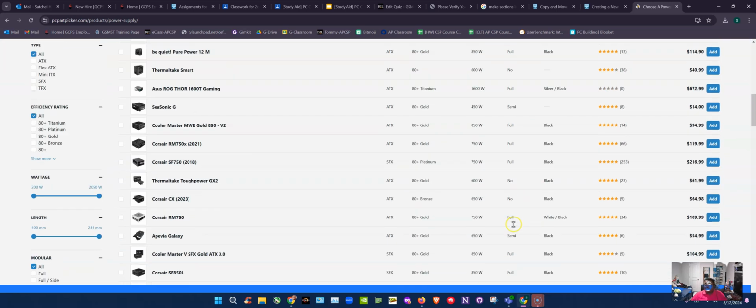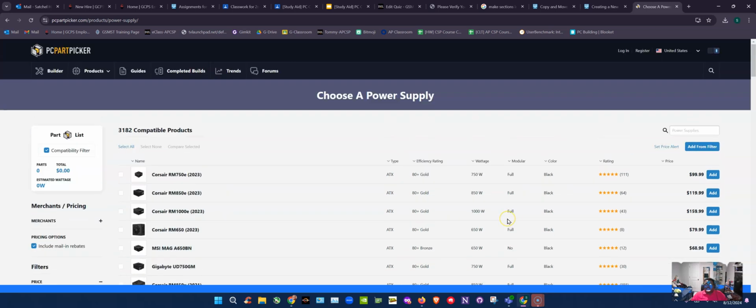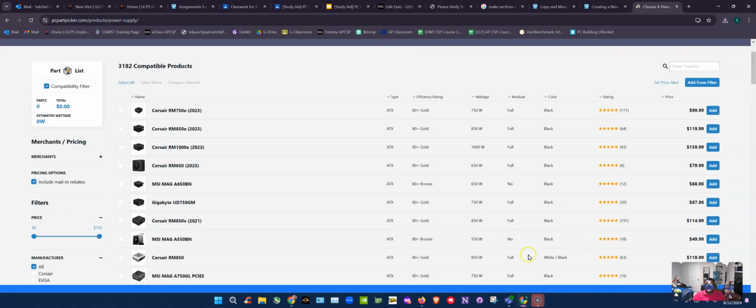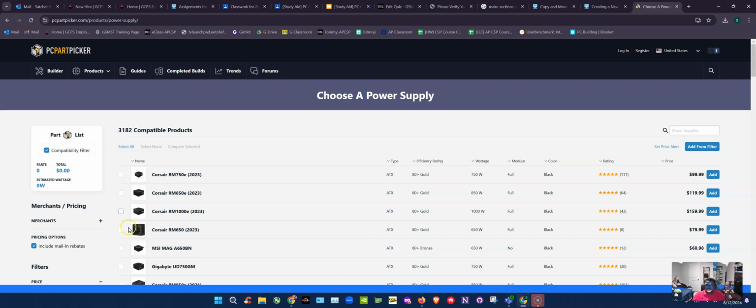And then modular, you have full, semi, and no. That basically means whether it is modular. Modular just means that you're able to take out different components you don't need within the actual power supply. So if you only need power to the CPU, GPU, etc., then you can put those in without having all the other cables there. If it is not modular, that means you have all the cables just sticking out. It can be a mess to manage, but those usually cost less. So if you can get a good wattage and one that's not modular, you just have to deal with the cables, but you spend less money.